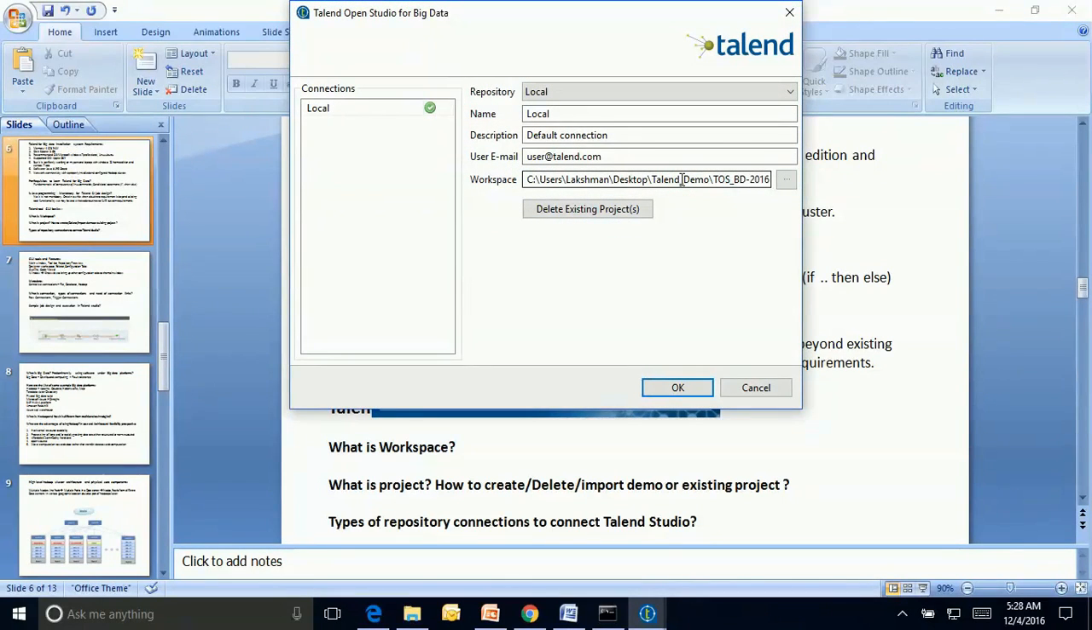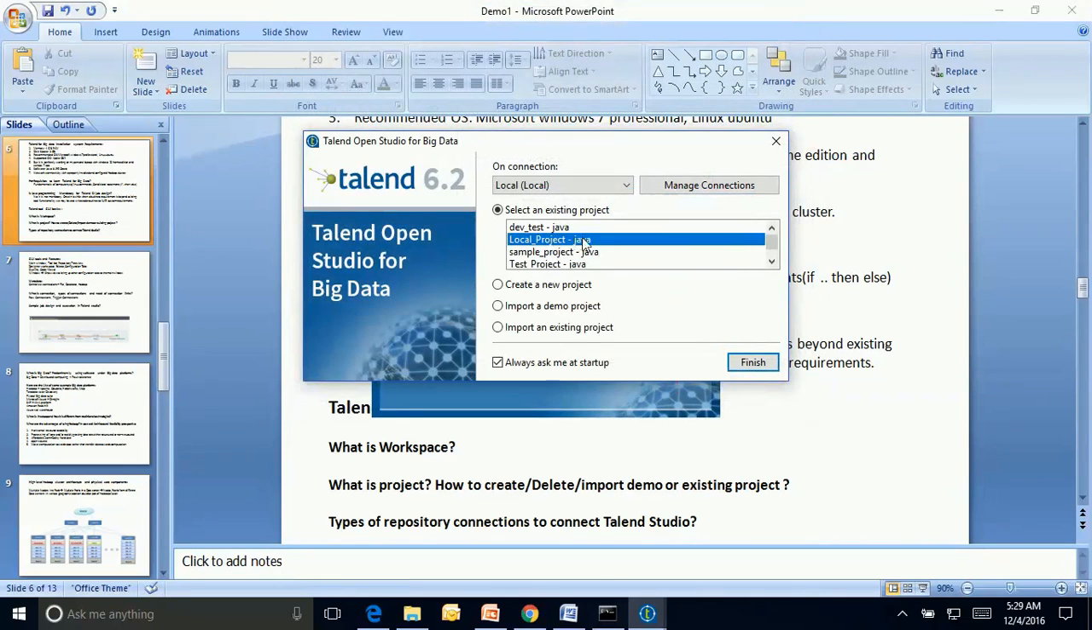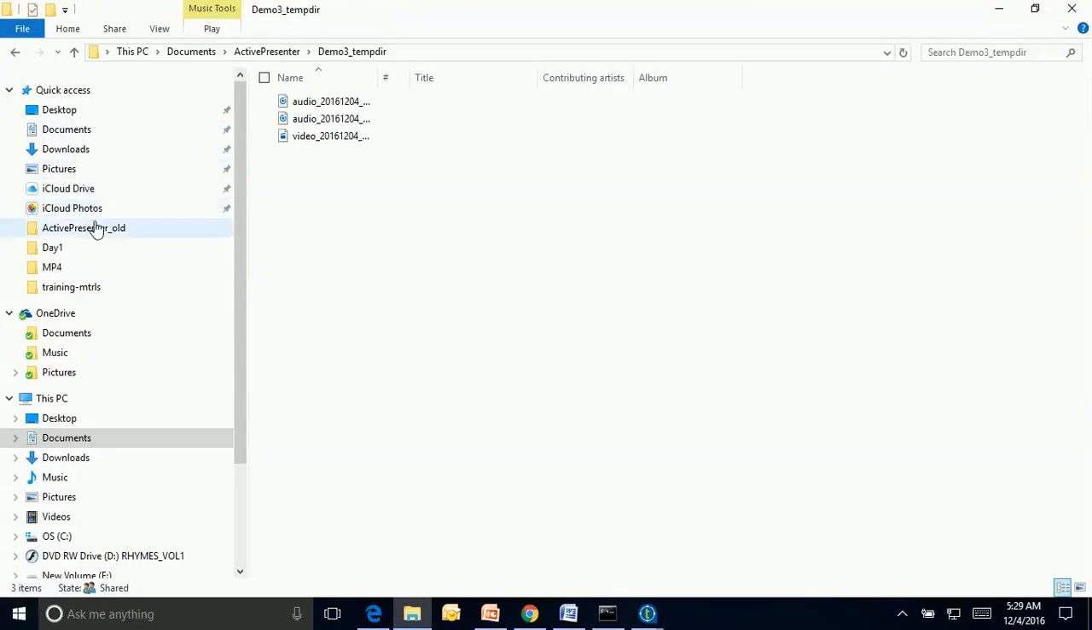As I said before, the workspace directory is a physical directory located in the Talend application directory. This TOS BD version 6.2.1 is the application directory of the Talend installation, and underneath that it creates a workspace directory. And I'm trying to connect to a local project. This is a project directory inside the workspace. Let me show the workspace directory.